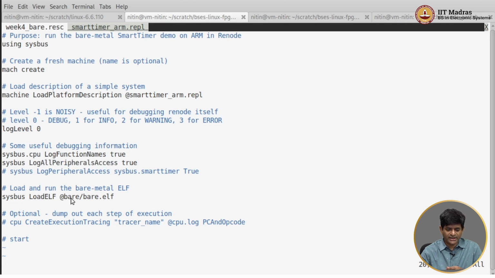The other important thing is that I am going to load an ELF file. What's an ELF file? It's basically an executable in the ELF or extensible linker format output. We'll look at the C code corresponding to this in a moment, and then we'll see how that gets converted into an ELF file. But the interesting thing is Renode is able to take the ELF file and load it appropriately into memory.